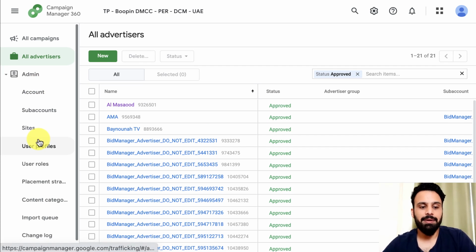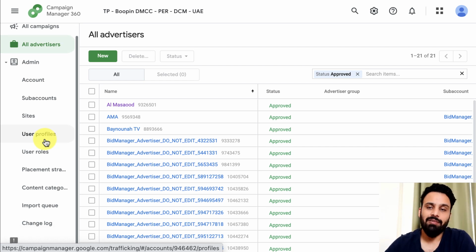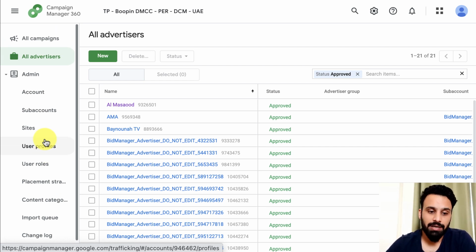Then we have admin. Admin is like settings on your phone or your laptop. You have a lot of settings there which we will cover later, but this is just to give you an idea, to make you familiar with the UI, so that later we don't have to focus much on where to go if we are looking for something.